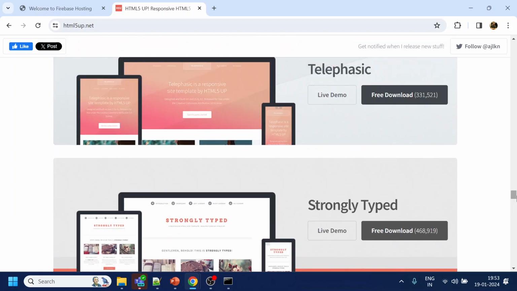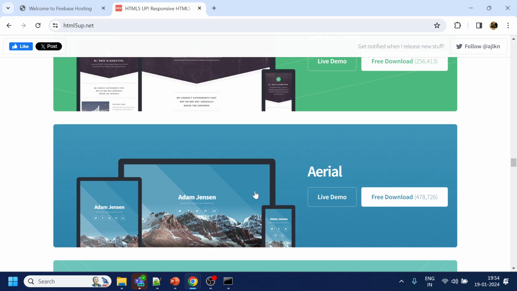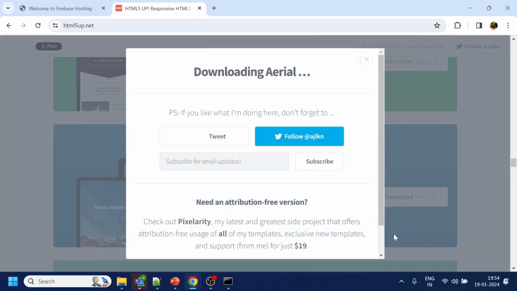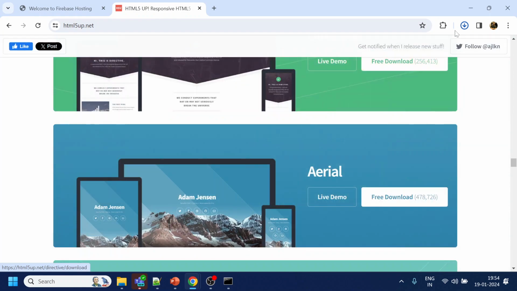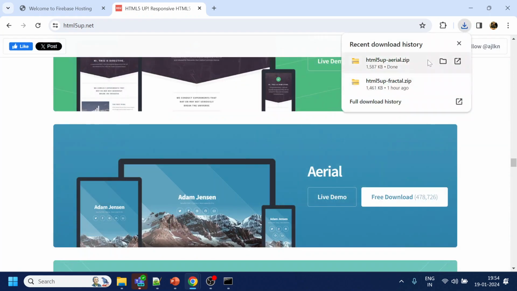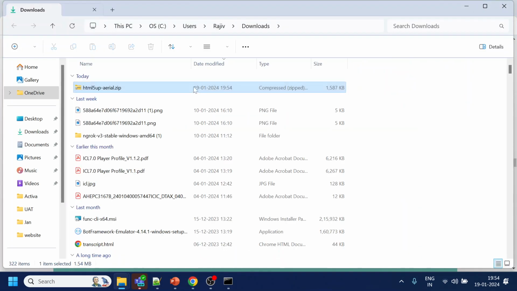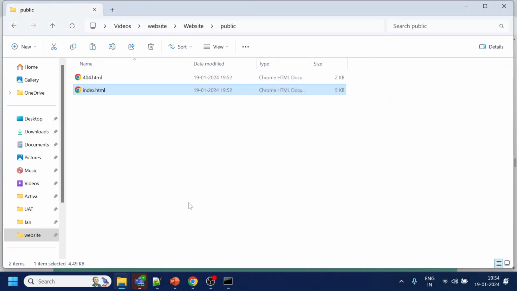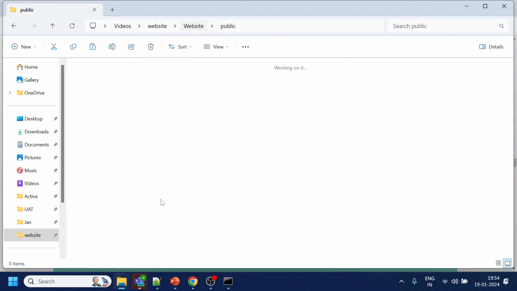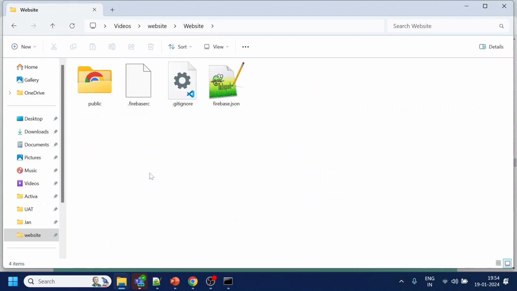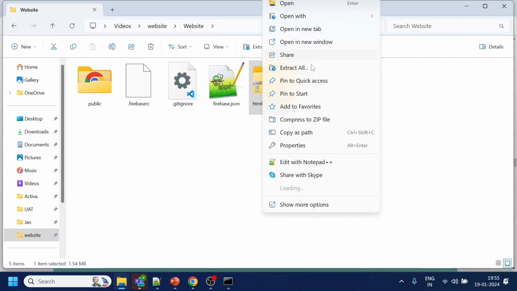Just a second. I was not able to find any coming soon page, but anyway, I'm going to use this Arial. Okay, what I have to do is click over here, free download, and it will give you this blah blah blah. Just click close, and it's been downloaded. Okay, so go to the folders over here. I will Control X, and I will paste that zip file over here and extract all.